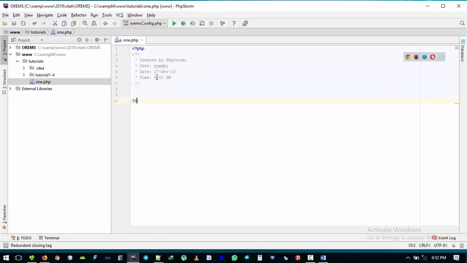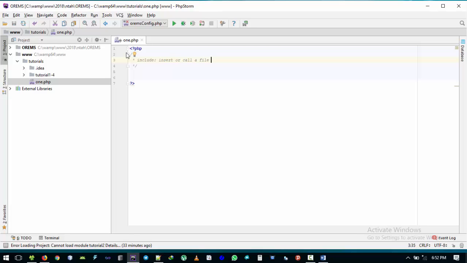Now, when we talk of PHP include, we use include when we simply want to insert or call a file that we want to use. When you use the include function and the file is not available, your code simply continues executing. Whereas if you use the require function, we use it to call a file that is very important, and if the file does not exist, your program simply exits. Your program stops running. So it's advisable to use require when that particular file is very important to the running of your program.